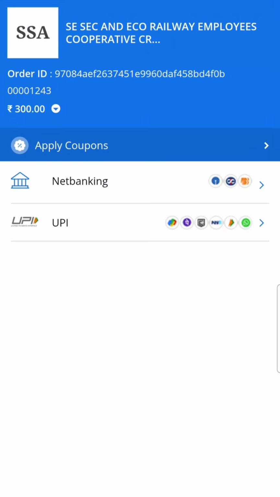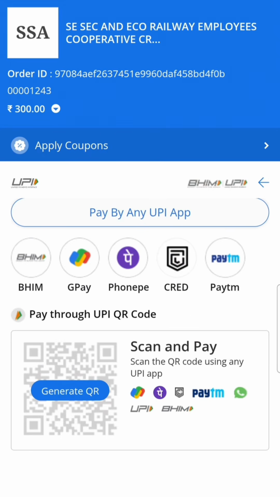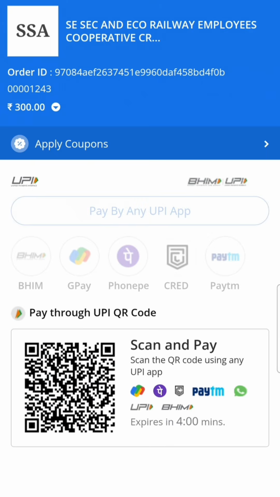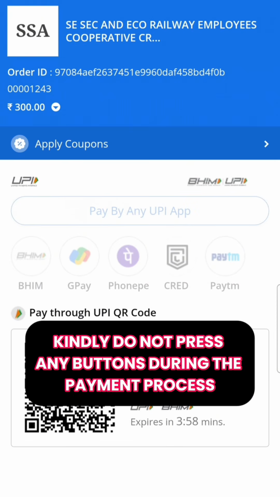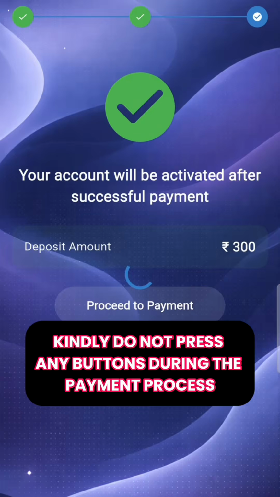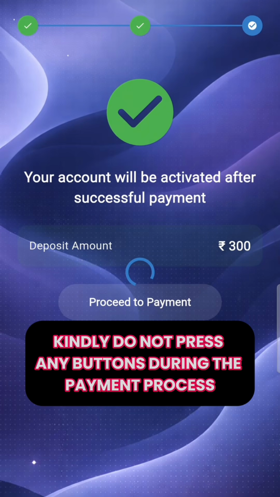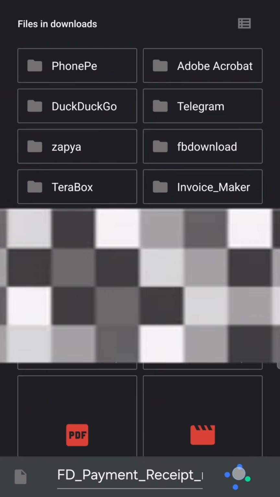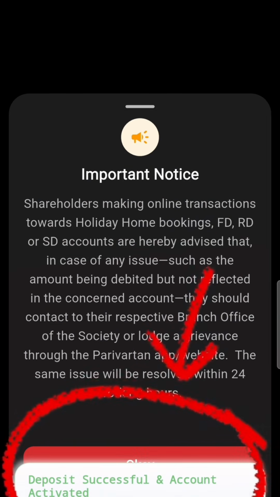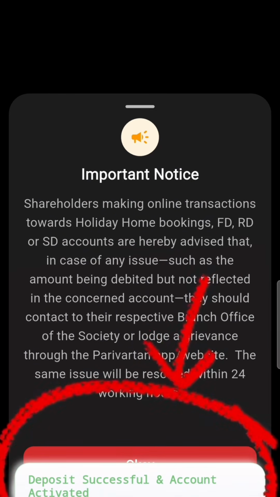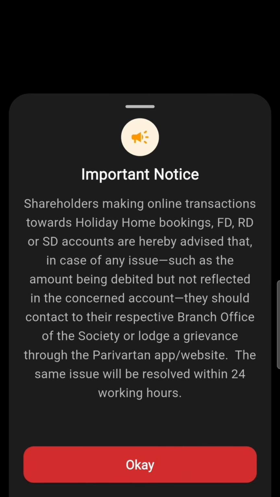We are now being redirected to the payment gateway. We can pay via net banking or via UPI. Here we are using UPI as our payment mode. Also, we should not press any buttons until the payment gets completed. On successful completion of payment, a receipt will be auto-downloaded to your mobile, and a pop-up saying deposit successful and account activated will be shown on the application screen.